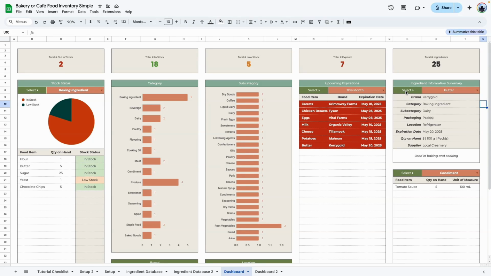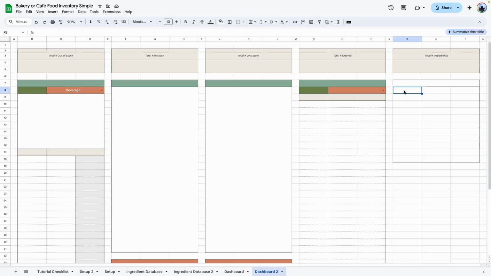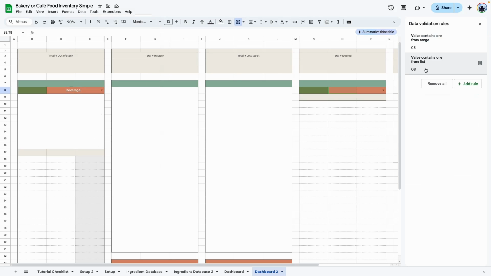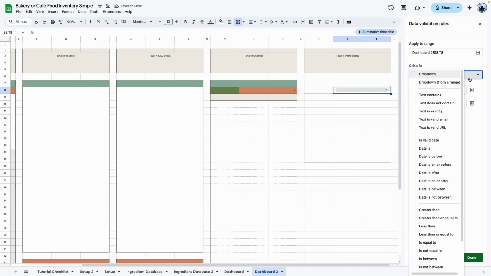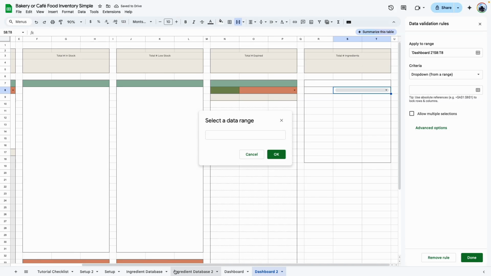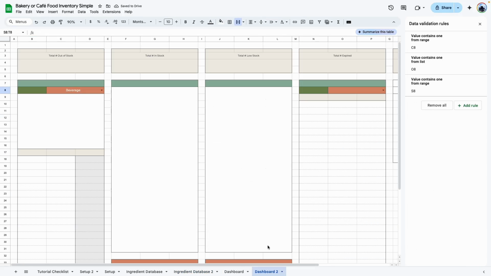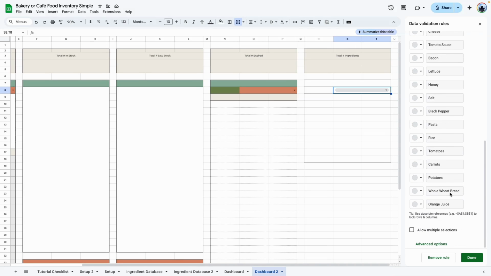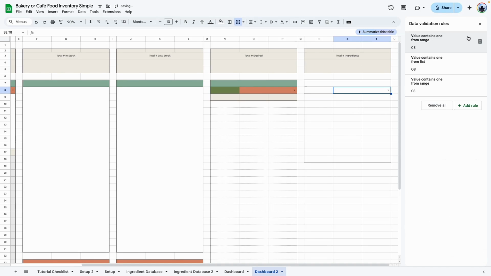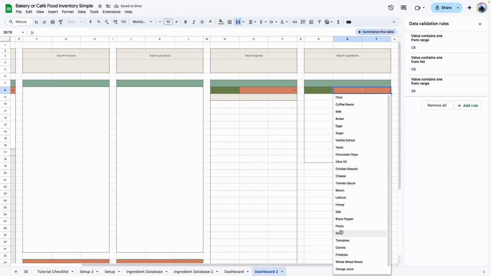And then we're going to do the same for our templates. So here, merge these two, and then add a border around them and around this one. The drop down is going to be for ingredients, so data validation, add rule, and it's going to be drop down from range. The range is going to be our database food item. Click OK, done. Back here, I want to change the style, so change it to the arrow. Click done. Then go ahead and add the colors you want. You can see that the list of ingredients show up here.